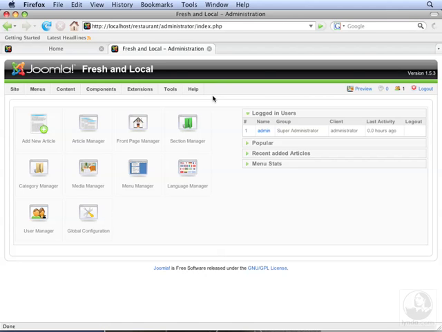Users really like to see how deep they are within a site so they can navigate back to previous pages. Joomla uses breadcrumb modules to show users where they are within a site. In this video, we'll show you how to set up a breadcrumbs module.